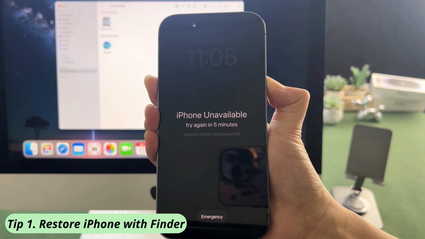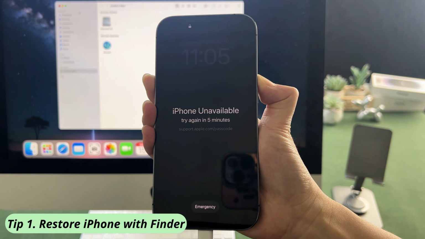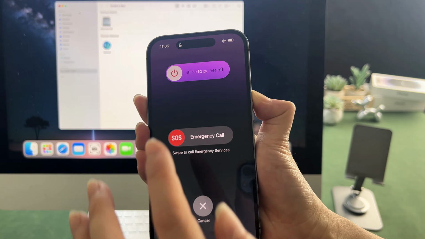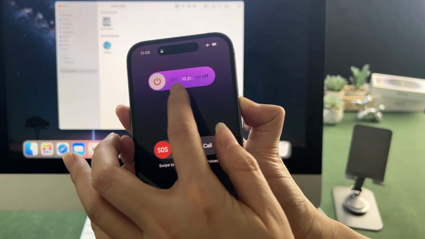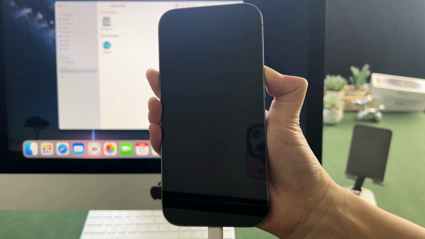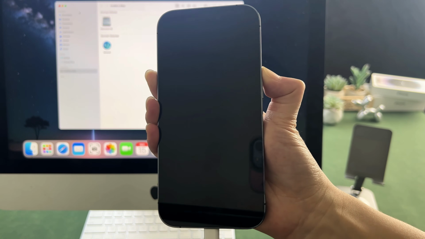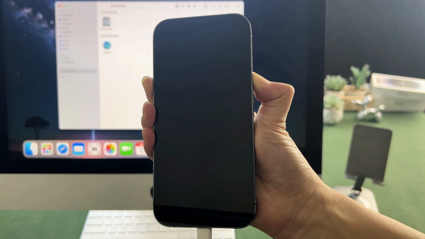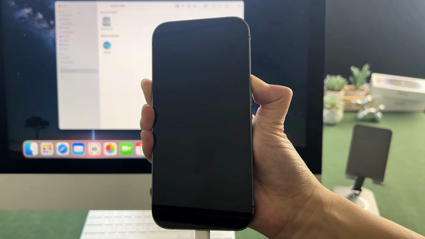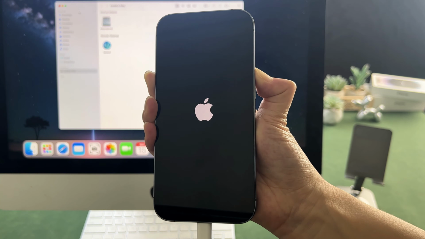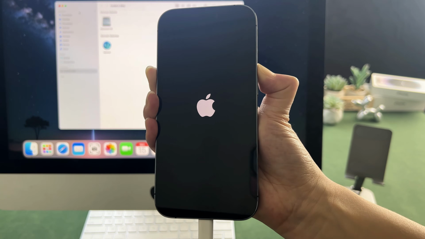In the first tip, we will show you the step-by-step tutorial to restore iPhone using Finder on Mac. First, you need to connect your iPhone via a USB cable to your Mac. Next, put your iPhone into recovery mode. Please note that if you connect your iPhone directly, your iPhone cannot be recognized by your Mac. Power off your iPhone first. Then, press and hold the volume down button and the side button at the same time.